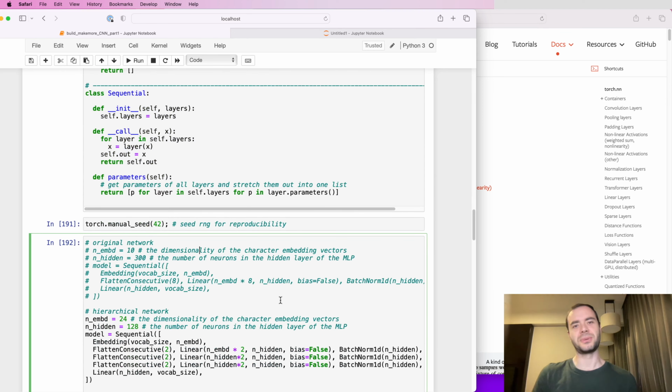Number two, the other thing that I hope you got a sense of is there's a ton of trying to make the shapes work. And there's a lot of gymnastics around these multidimensional arrays. Are they two-dimensional, three-dimensional, four-dimensional? What layers take what shapes? Is it NCL or NLC? And you're permuting and viewing, and it just can get pretty messy. And so that brings me to number three. I very often prototype these layers and implementations in Jupyter notebooks and make sure that all the shapes work out. And I'm spending a lot of time basically babysitting the shapes and making sure everything is correct.